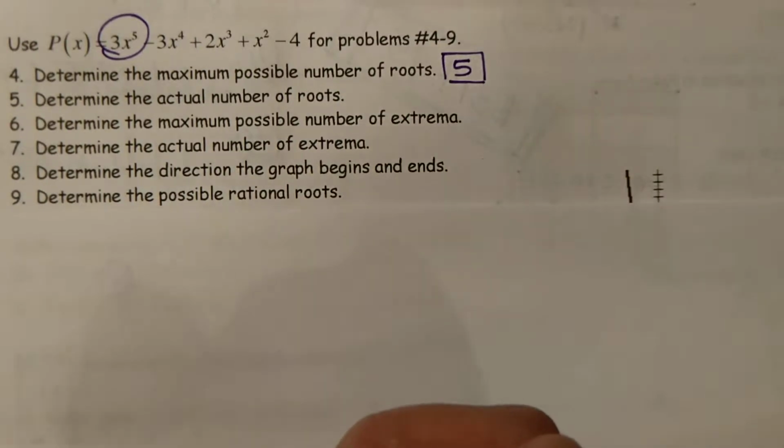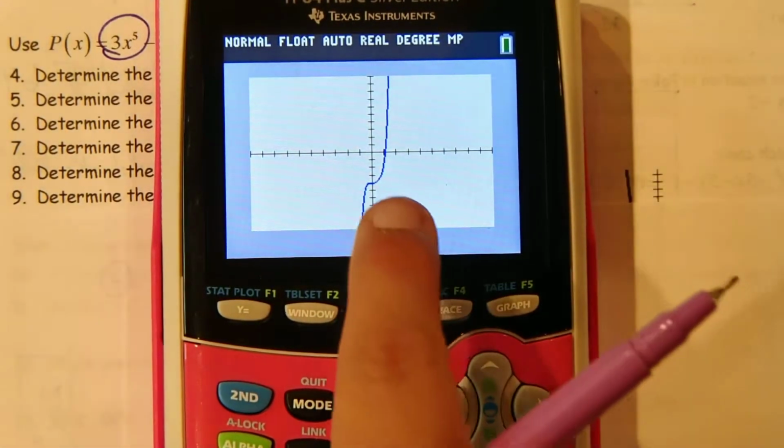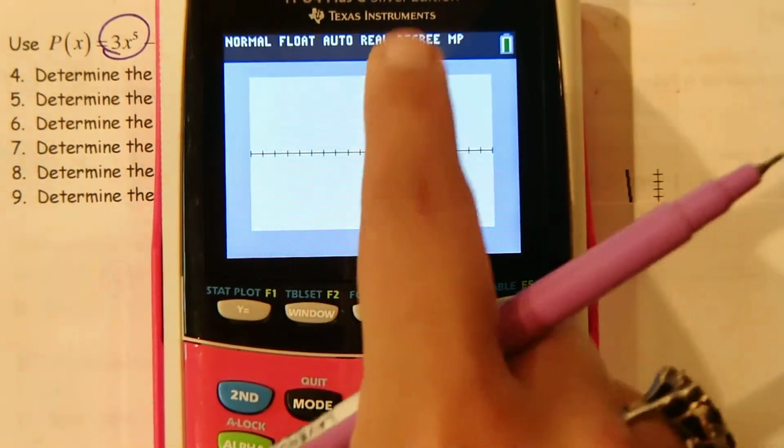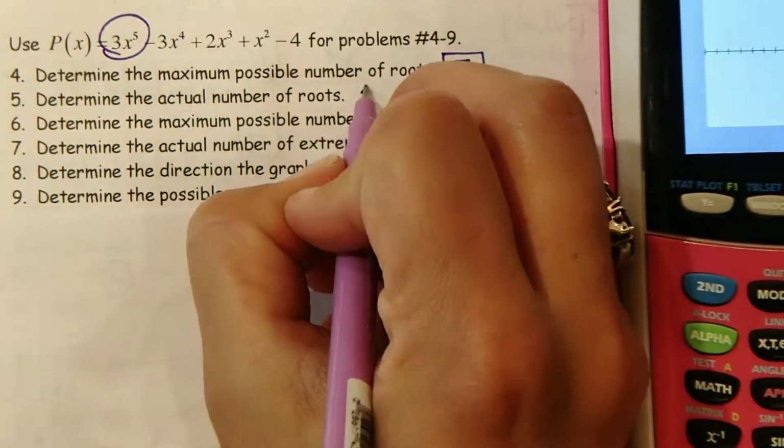All right, number 5, determine the actual number of roots. Now we look at our function here, and we can see that it crosses the x-axis just once. So our actual number of roots is only going to be 1.